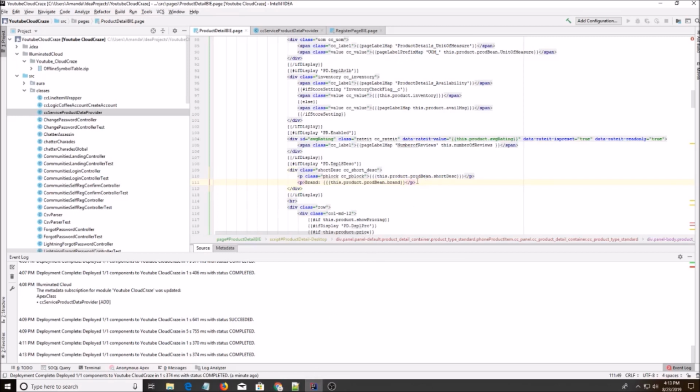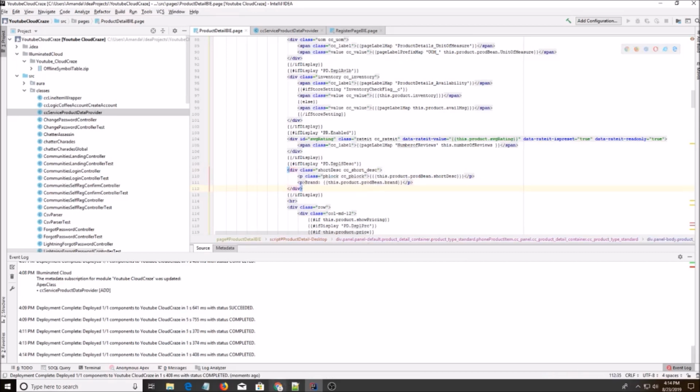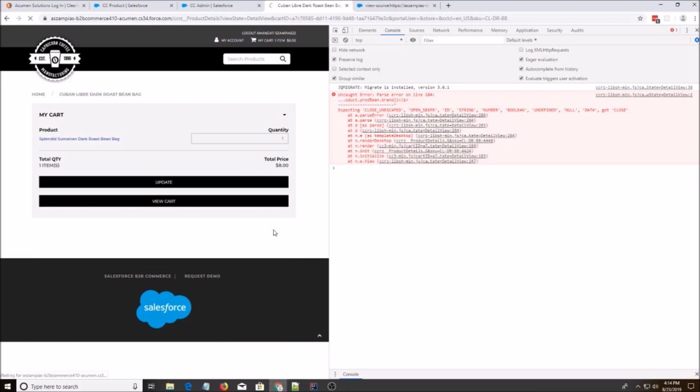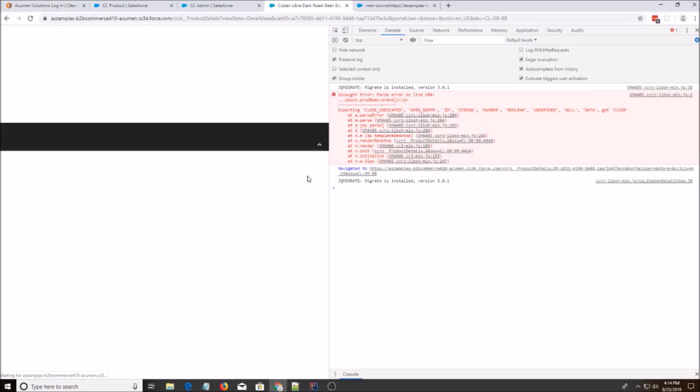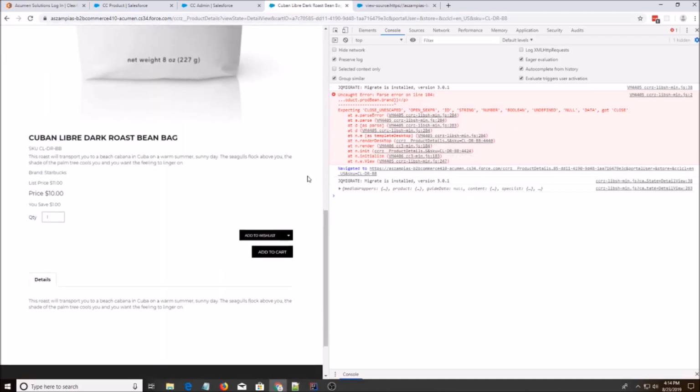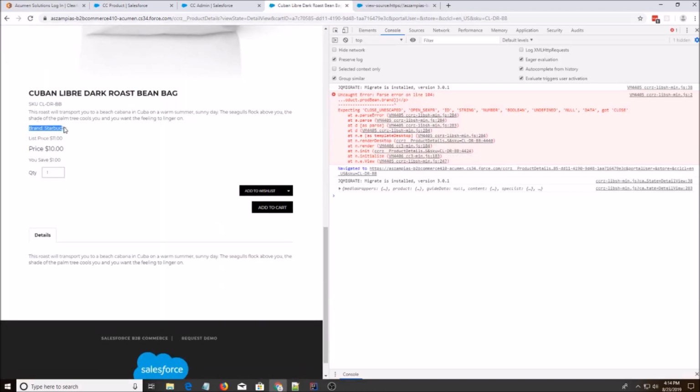It's a very weird error. There's 3. Oh, okay, I see what I did. So I had 3 on this side and 2 on this side. That was the error. Alright, so now we see brand Starbucks is there. And that's how you add a custom field to the page.